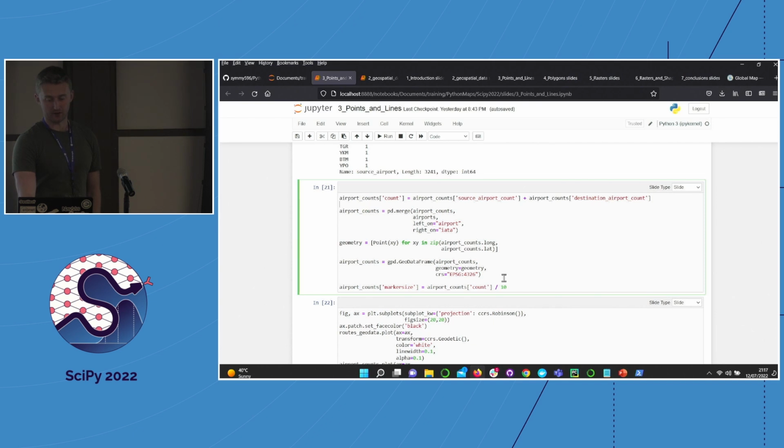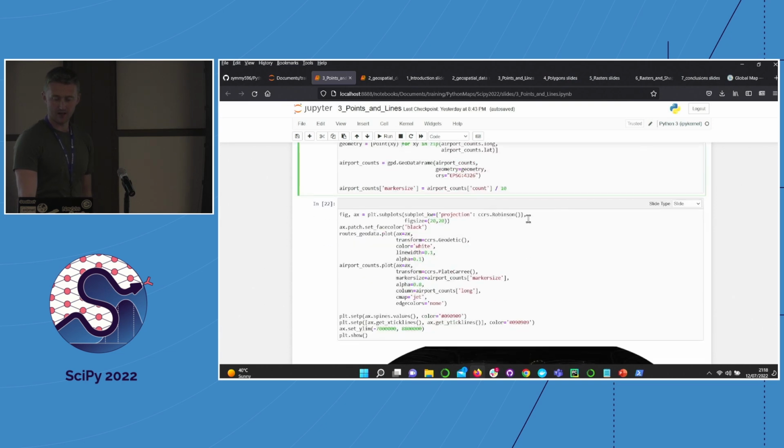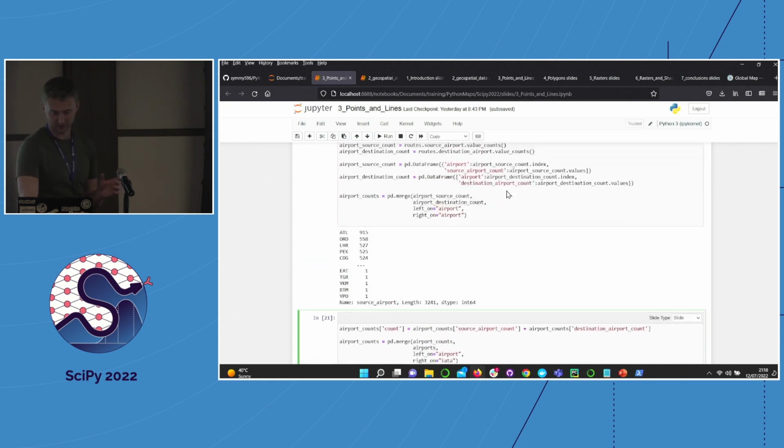And then I've just recreated, perhaps unnecessarily, the points geometry column and then the geodata data frame. I've also created a marker size value, which I'm going to use in the plot. This was pure trial and error. That count value looks like, say, 900 aircraft movements.